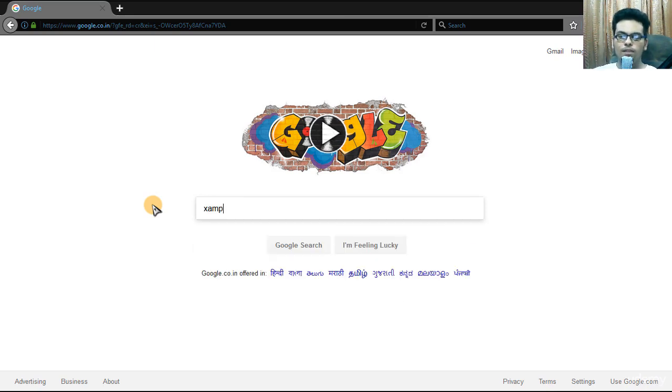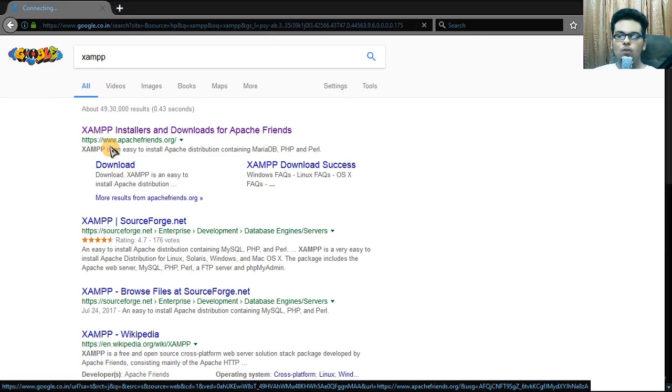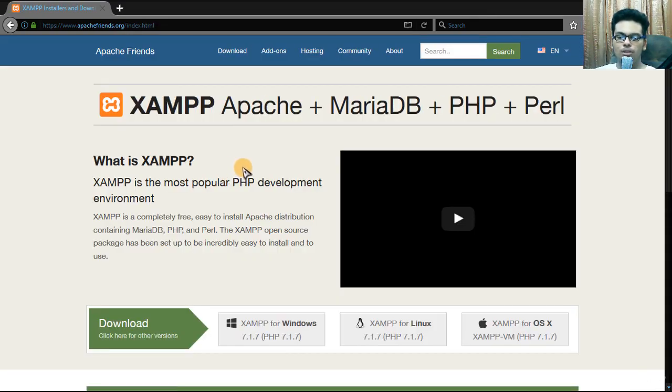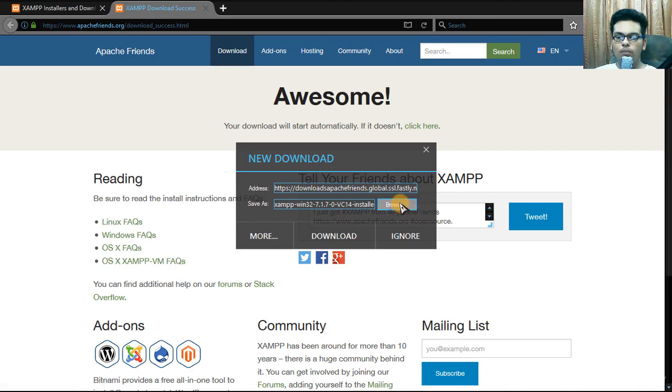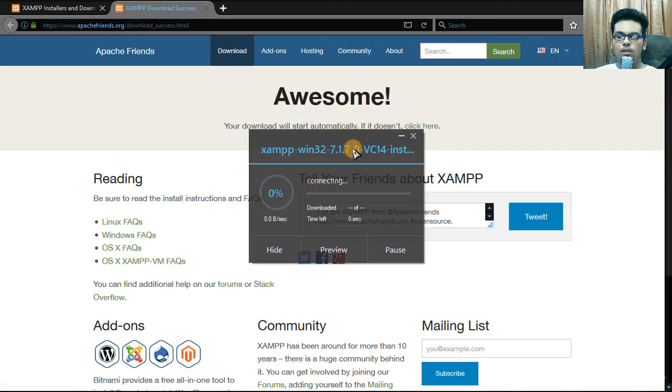So the first thing you will need is XAMPP. You can have any AMP, but XAMPP is cross-platform, so it supports all the platforms, and that's why I'm introducing this one. If you use Windows, you can use Windows. If you use Linux, you can have Linux, and OS X as well. You just click on download for the version you are using, and it will pop up with the download. I'm going to download it on the desktop. Okay, let's just download this.